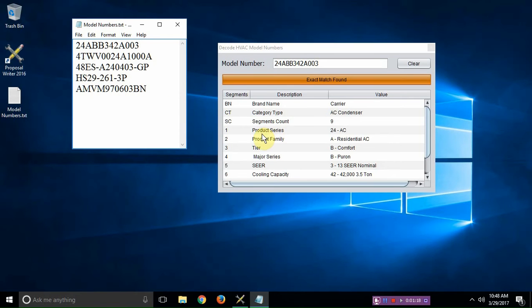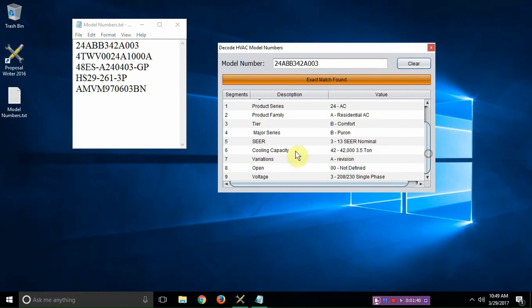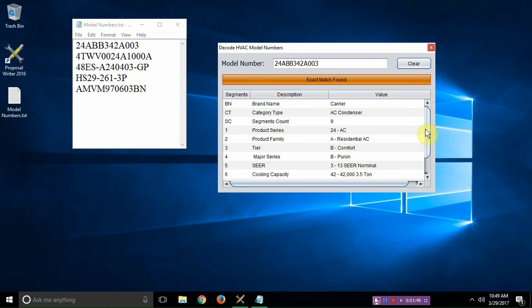So the first segment is 2 characters long, and it's the 24, and that 24 denotes an AC unit. And then the next segment is A, which is just 1 character long, denotes residential, and the B is for comfort, and the other B is for Puron. So basically it just breaks the whole model number down and tells you what everything is. So this unit is basically a 3.5 ton straight air conditioning unit.